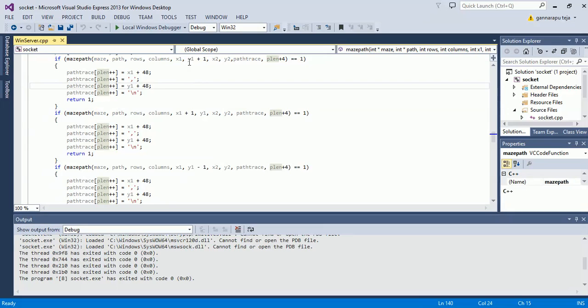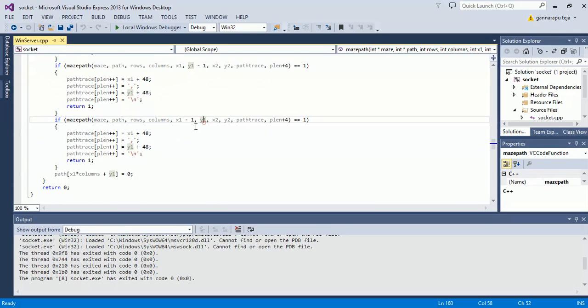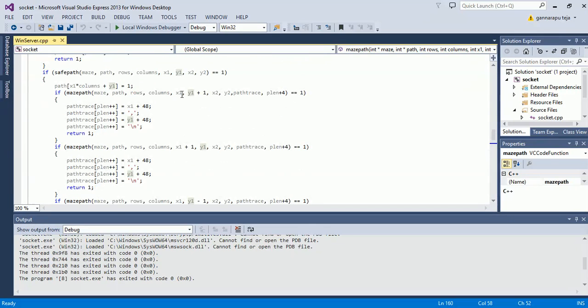If it's not valid, it backtracks and comes to the next condition, x1 plus 1 comma y1. Even if that also fails, it goes to the next if condition, x1 comma y1 minus 1. If that also fails, it goes to x1 minus 1 comma y1. This is the recursive logic where I'm checking the adjacent values of x1 y1, tracing the path from source to destination.